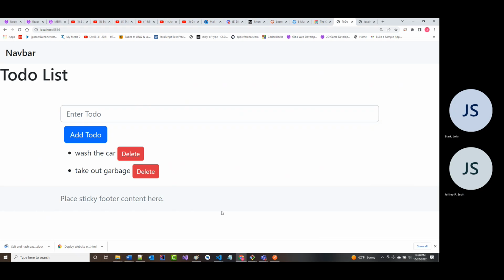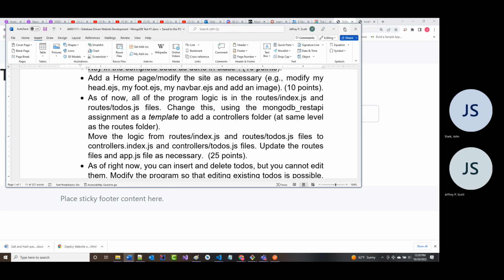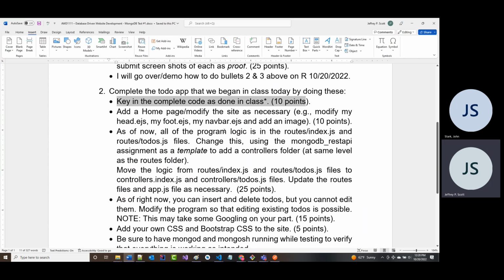That's great. And then on your homepage or on your nav bar, you should have the ability to get to the home page, which you're going to create, and this to-do list page, which you see here right now. So again, you will add a home page and modify any of these files as necessary. Somewhere on that home page, put an image. Make this actually look like a real site, so to speak. Hopefully that all makes sense.